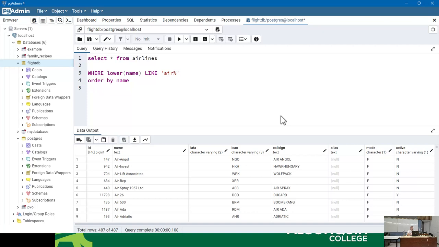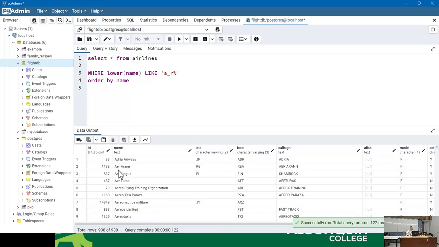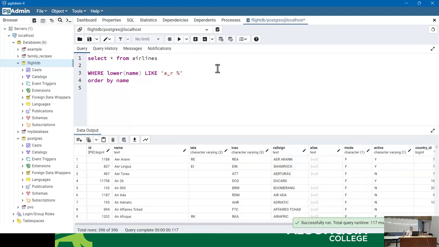So we can do a variety of matches on the air thing. Not just air, so we could go A, anything R, then anything else, and we go run, and this will give us AER. If I want to make sure that there's a space, I could just put in a space and give me only the things that have A something R.